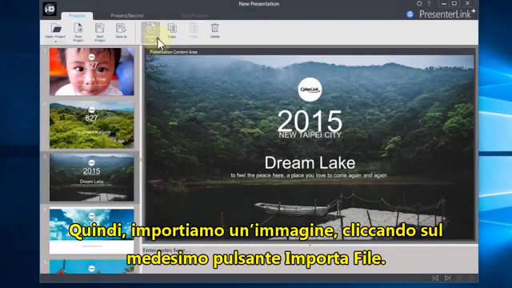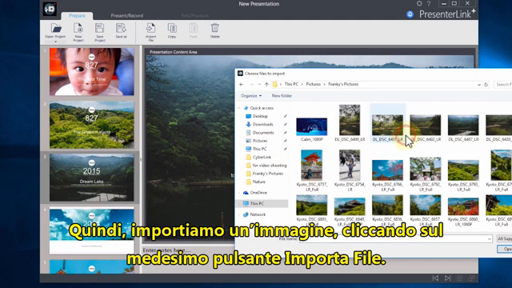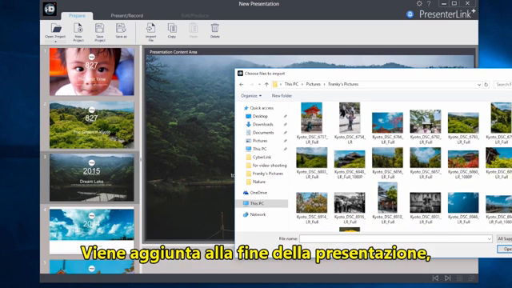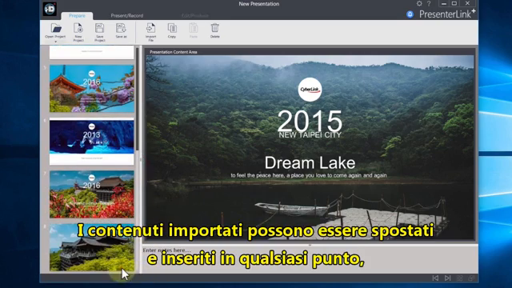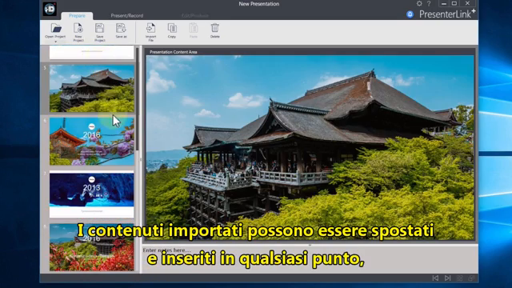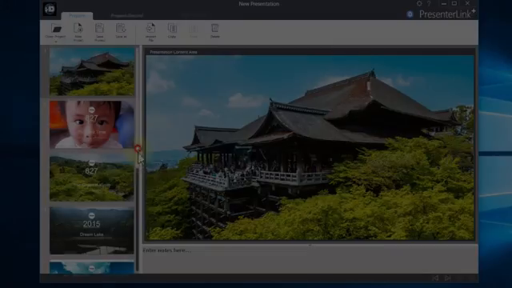Next, we will import an image by clicking on the same Import File button. It's now been added to the end of the presentation, but we'll move it to the beginning. Input sources can be moved around and inserted at any point, including between the slides of the imported PowerPoint.